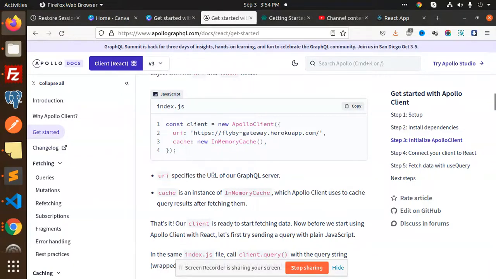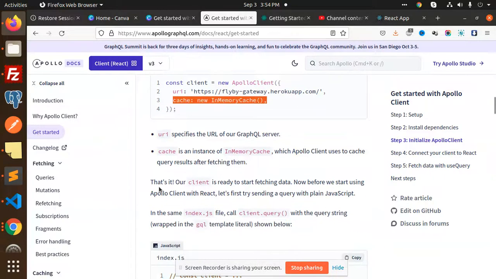URI specifies the URL of your GraphQL server. Cache is an instance of the in-memory cache, which Apollo client uses to cache your query results after fetching them. Okay, so you need to pass it. That's it, our client is ready to start fetching the data.